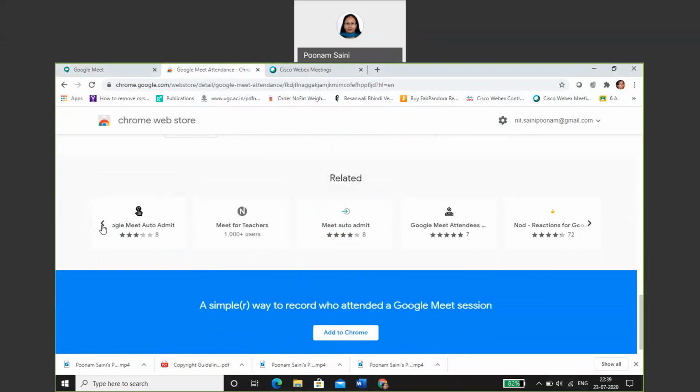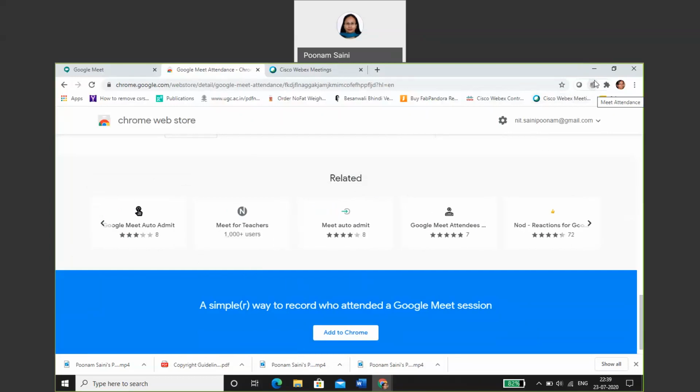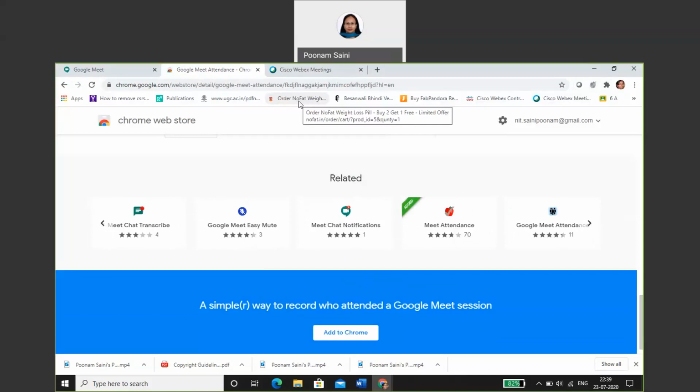And once you click upon this, it will ask you to add this particular extension to your Chrome browser. So as I have already added this Meet attendance, it's marked added here. And as soon as I have added this Meet attendance, there is an extension which appears in my browser window. This extension is disabled right now, but as soon as we enter into a synchronous session, it is going to be active during that session, and a corresponding Excel sheet will be generated.